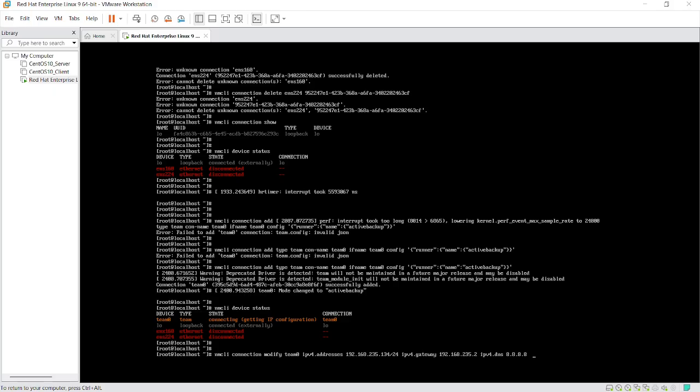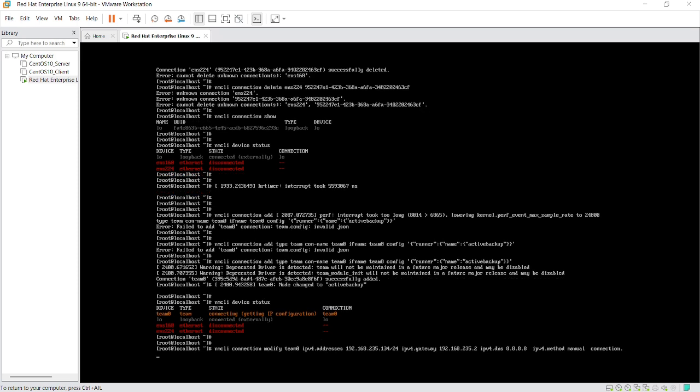Then here we use the IP version 4 method, that is manual method. And after that, connection auto connect is yes. So these are the commands to give the IP address of our TeamD connection.